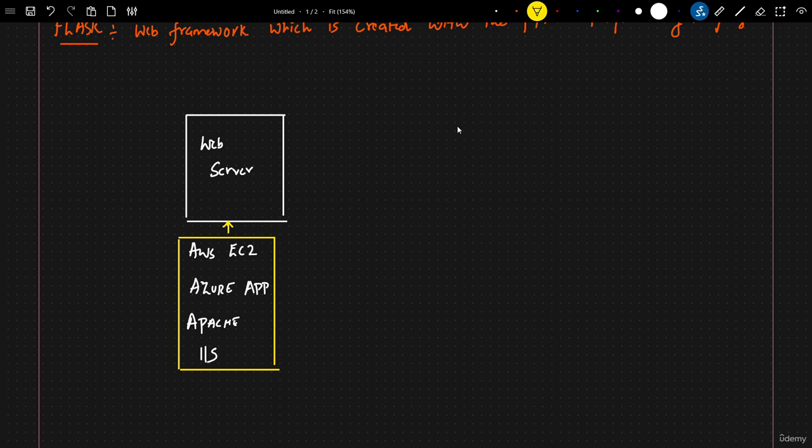Now in this web server, we deploy our entire web application. So let's consider that this is my web app, and this web app is completely created with the help of the Flask framework, okay? This is created by the Flask framework. Now, this entire application is deployed in this web server, okay?